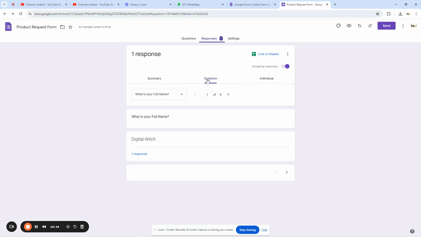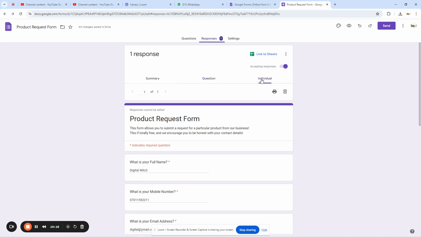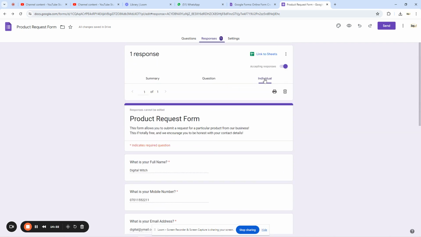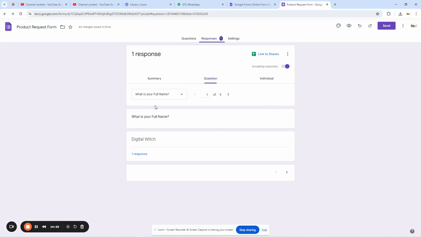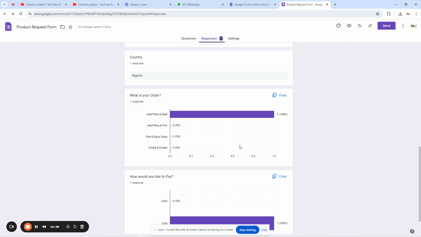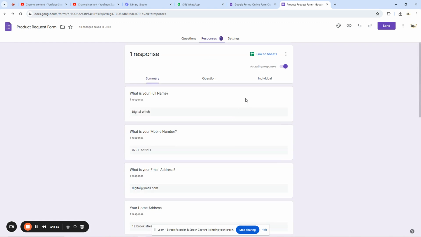You can even view it based on individual responses. You can view how individuals responded to the form by clicking on individual, and then you can view the question, and then you can see the brief summary of everything that they did here. You can see all of that. So if you're looking for how to create a form with Google Forms, this is it, guys.